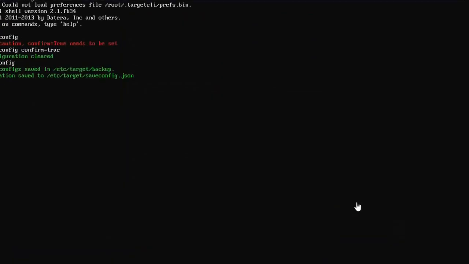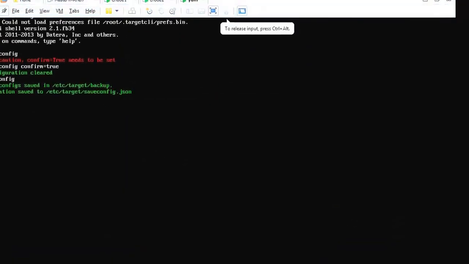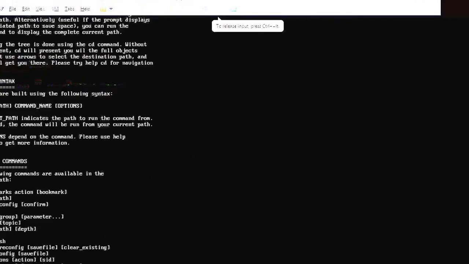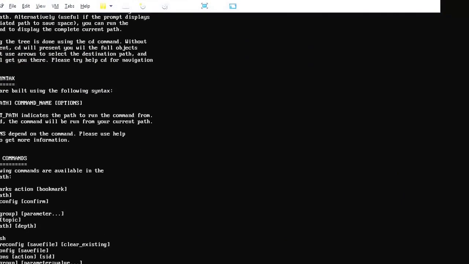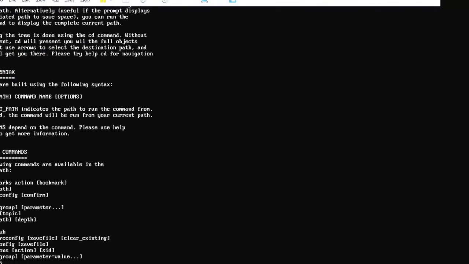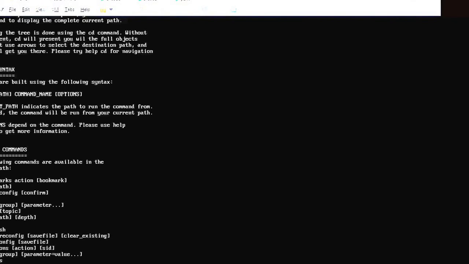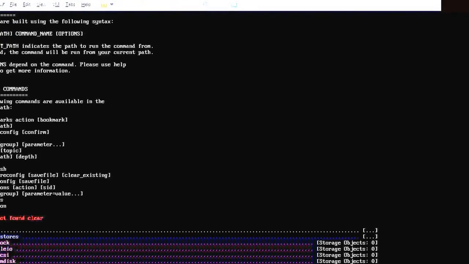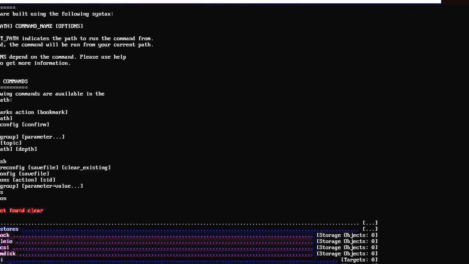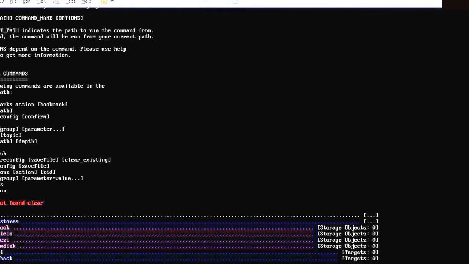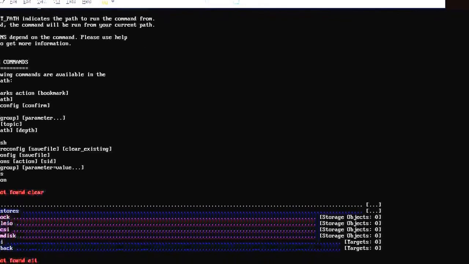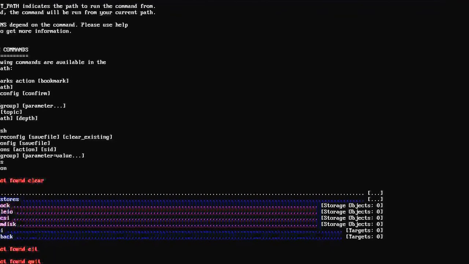Come back. Okay, so now let's follow the steps. Just run the help command, which gives you a list of all the options which you have here. Okay, do ls, it gives you a listing of all your options. Okay, I'll do one thing, I'll quit from here. Good. We'll clear my screen. We'll start it again.